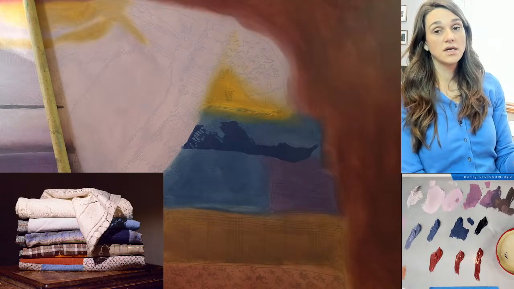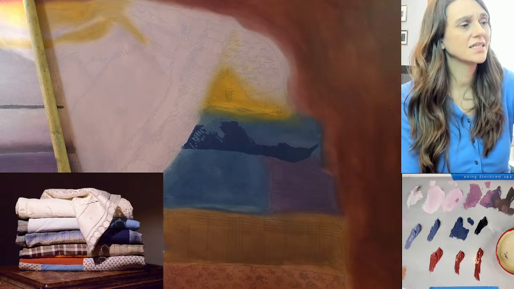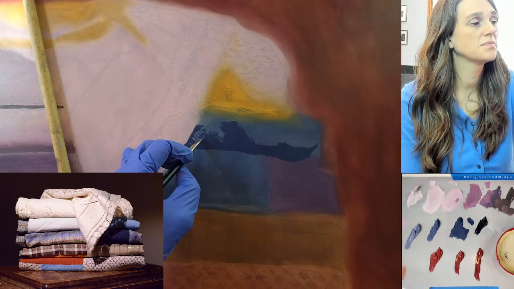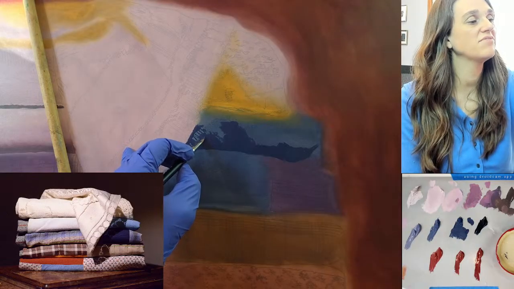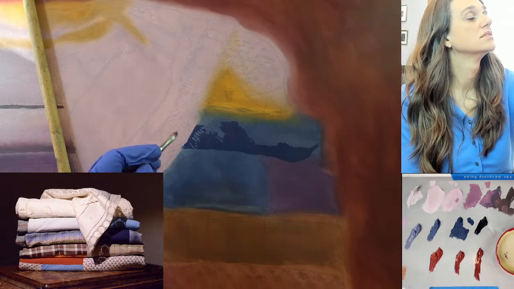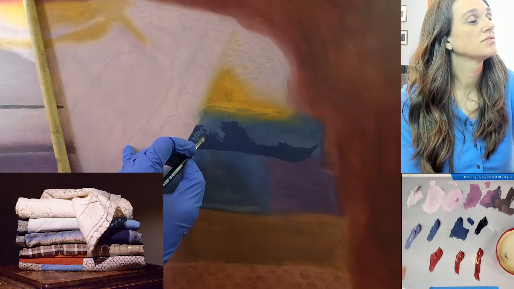Whereas I swear sometimes I get into this stuff and I'm like, why did I pick this? But then afterwards I'm like, oh my goodness, I love this. This is amazing. So I do it to myself.